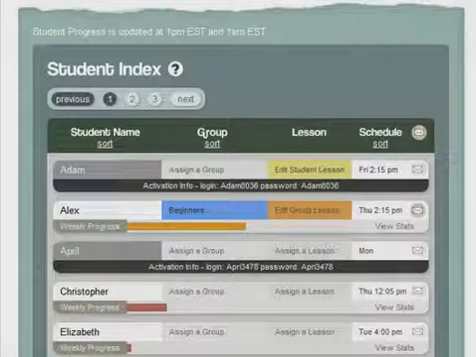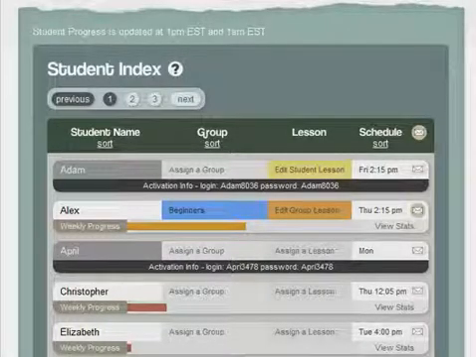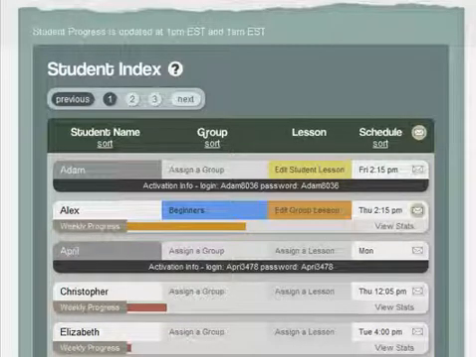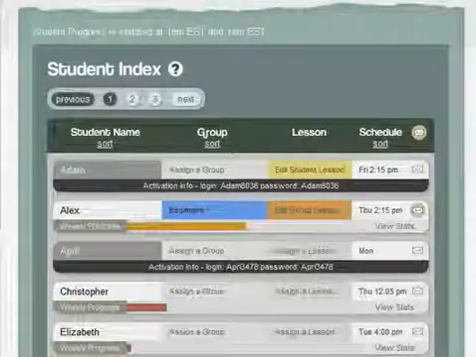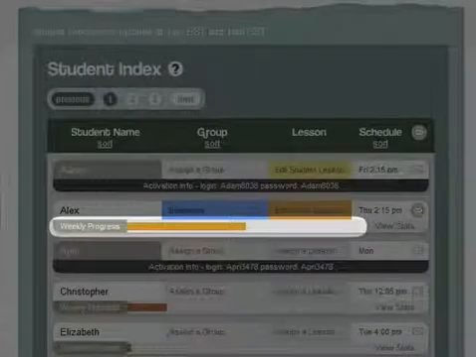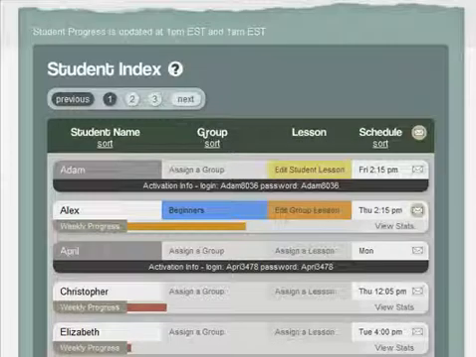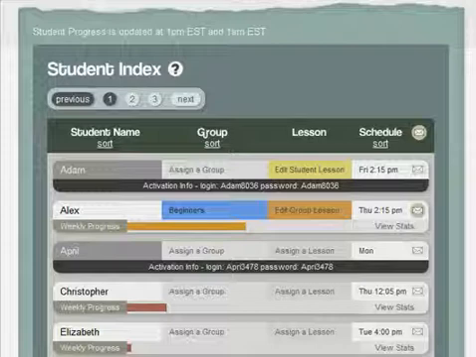Now let's look at the features of the student index in more detail. The student index allows you to monitor how much progress each student has made on his or her lesson using the weekly progress bar. At the moment, Alex is halfway through his lesson, which is indicated by the length and color of the bar. Adam's progress bar will appear after he's activated his account.